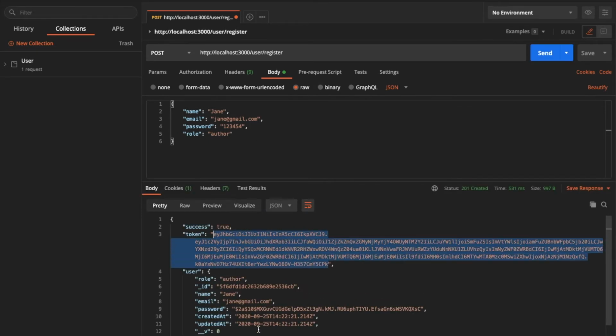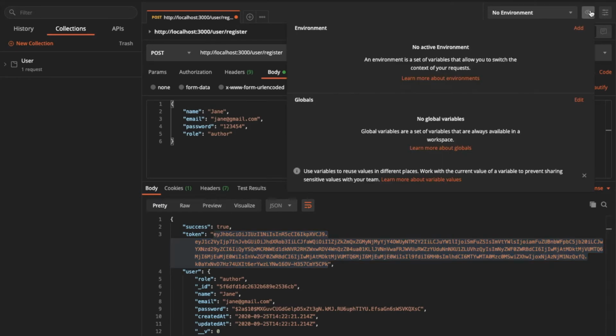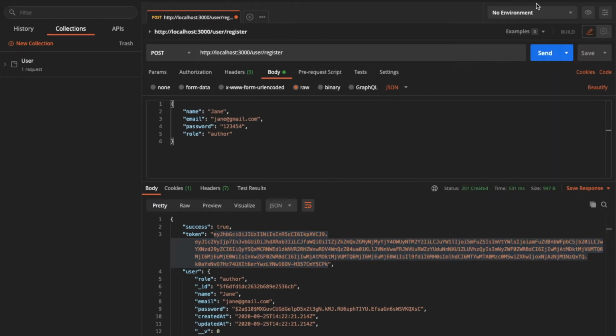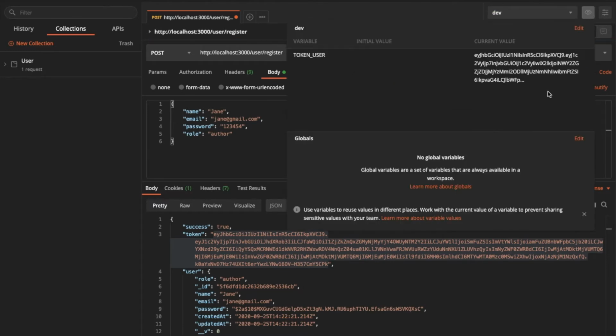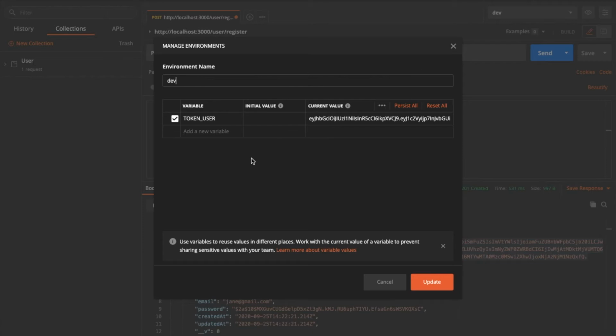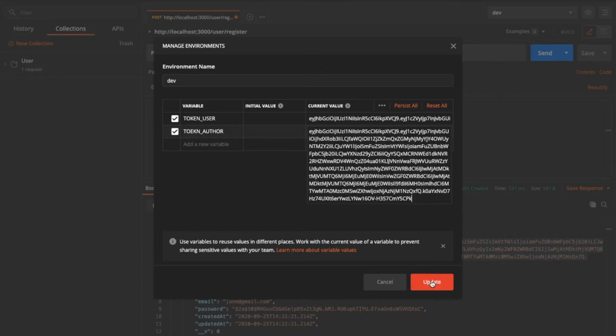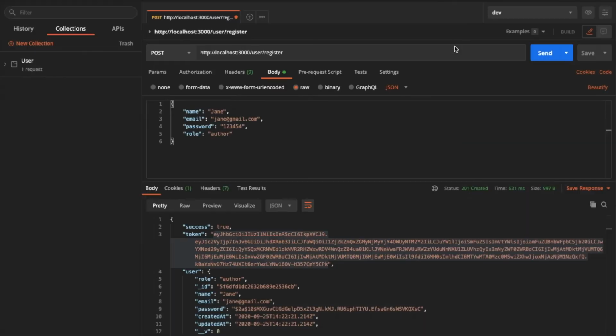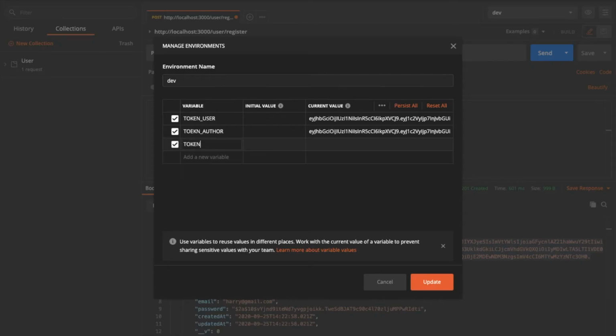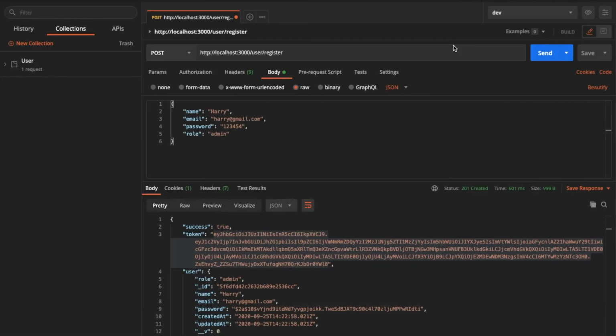The account is created. We got back the JWT. Let's store that again here. Oh, this is token for author. Save that. Jane, John, Harry. Harry is the admin. So now we got 3 users.